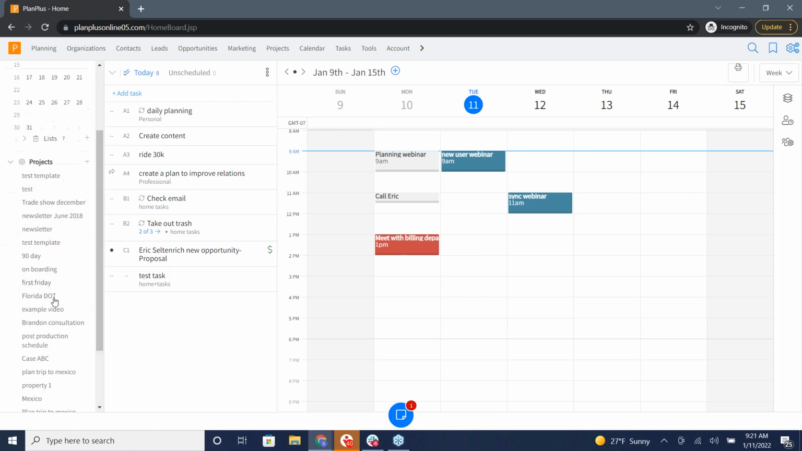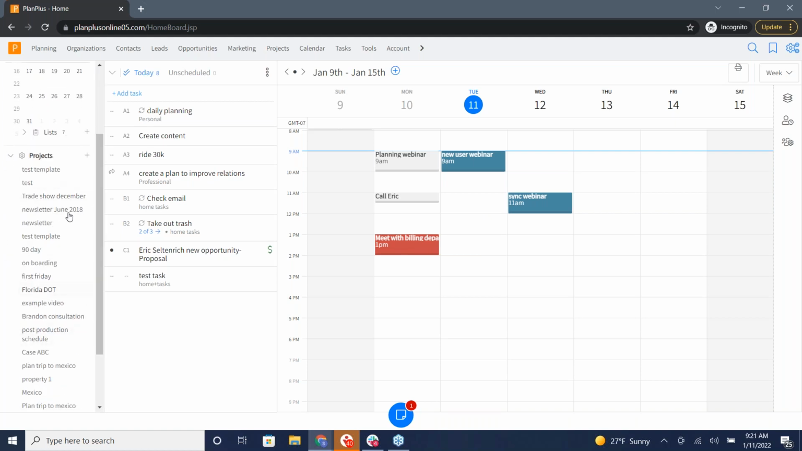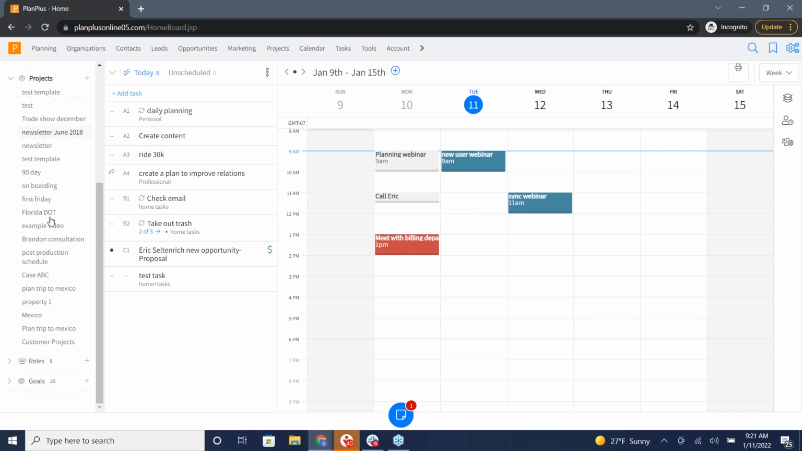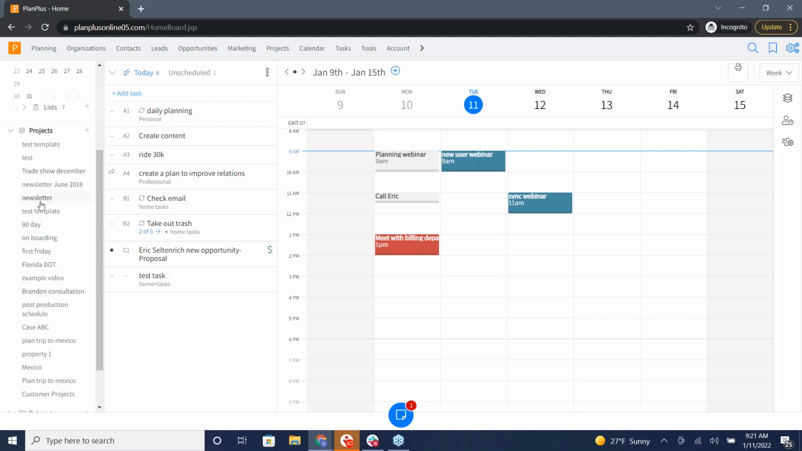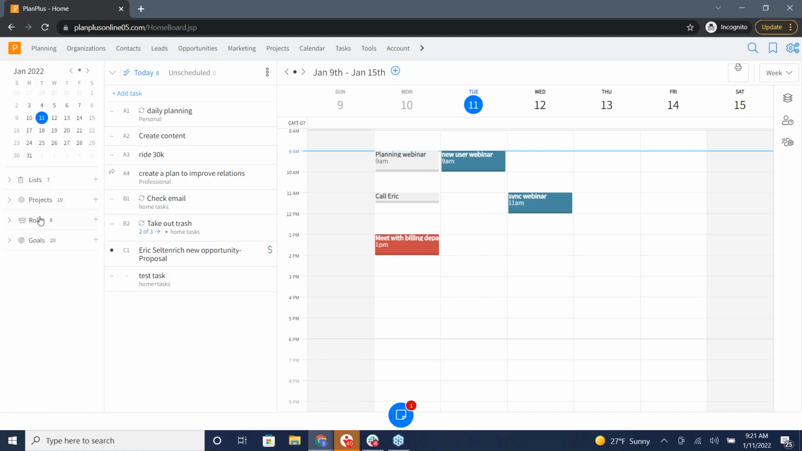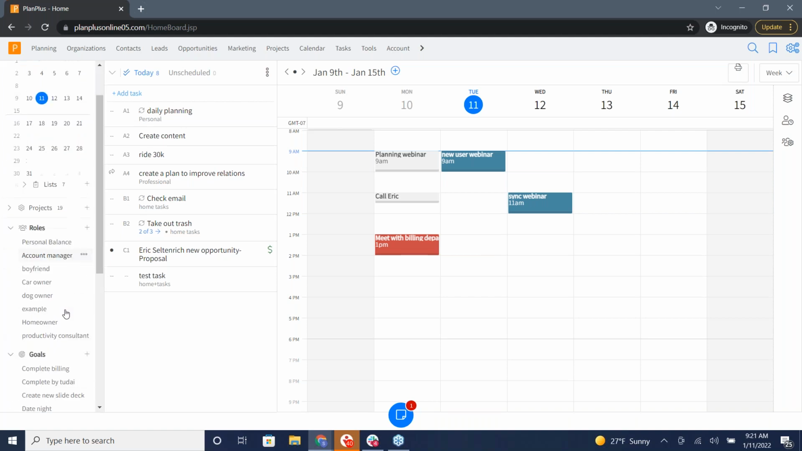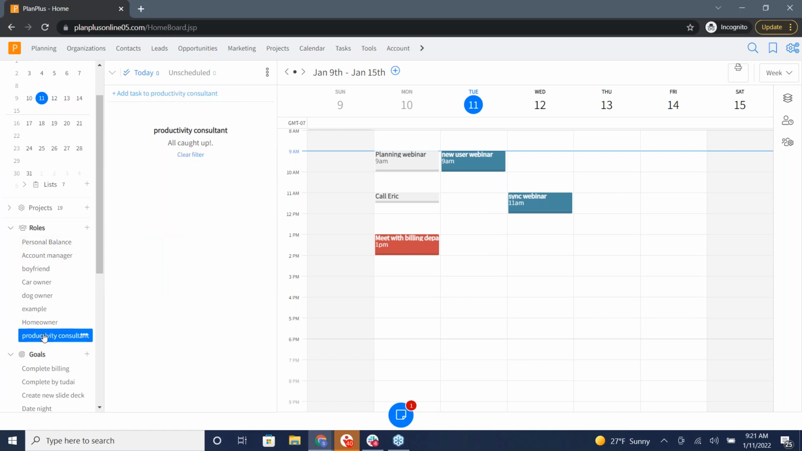I have a similar thing with projects. I could filter my daily tasks by projects. Like I said, not everyone is going to have projects. So if you don't, you shouldn't see that and don't really need to worry about it. But if you do, you can filter by that. And then I have my roles and my goals. And so this is a way I can filter by role or by goal.